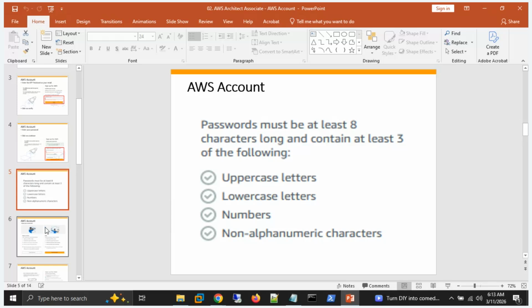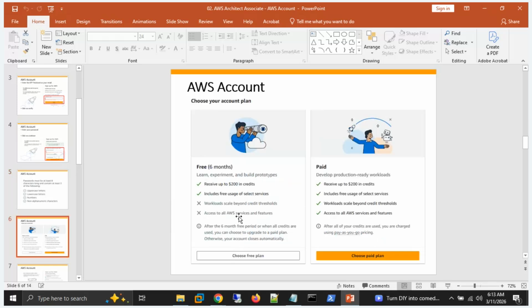Now, once you enter your password, here they are giving you the option of which plan you have to select. In yesterday's session, we discussed it. We are getting 2 plans: one is a free plan, one is a paid plan. If you go for the free plan, you will get $200 credit for 6 months. But in this one, you can only use those services which come under the free plan. You can't use other services which come under the paid plan.